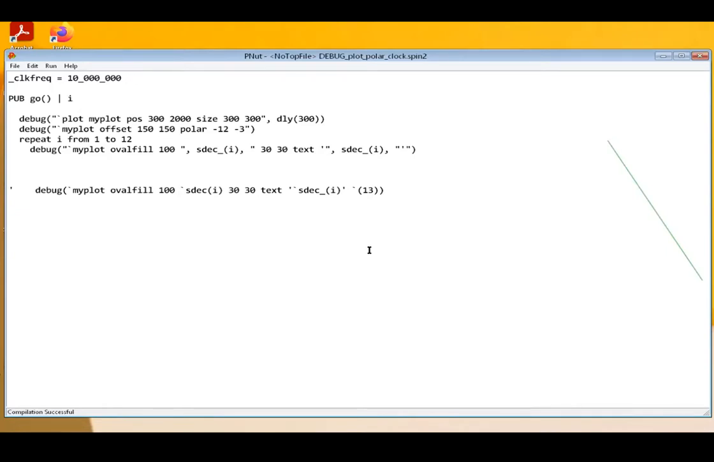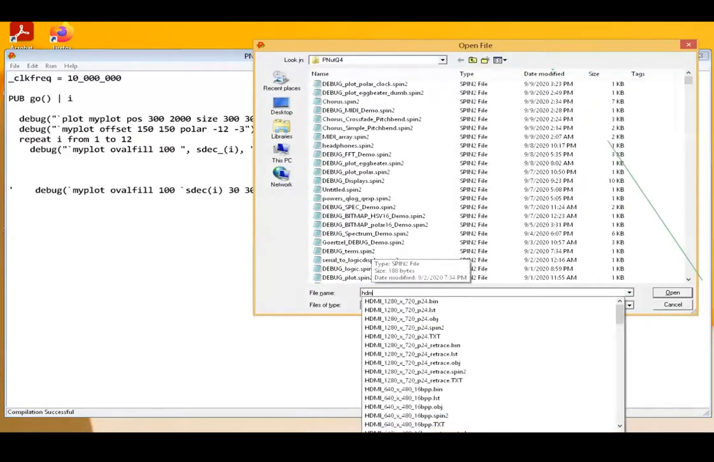That's HDMI. So we're just doing what it needs. Let me pull up an HDMI thing here.